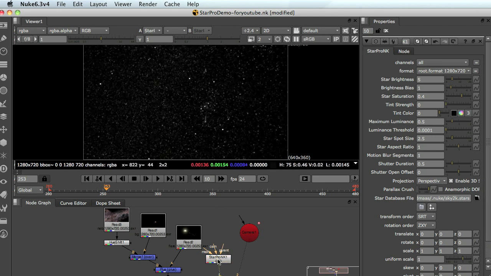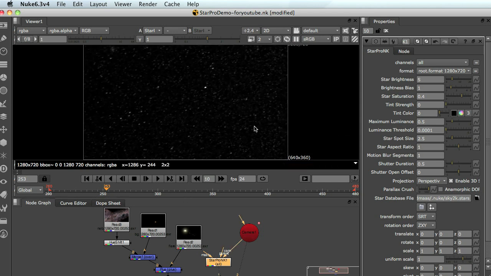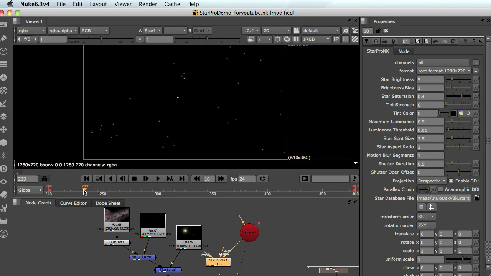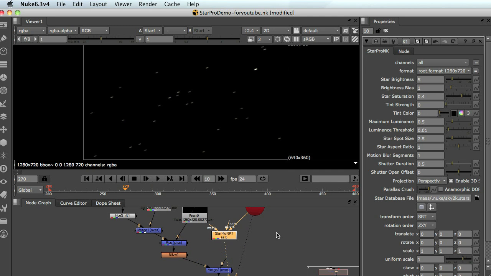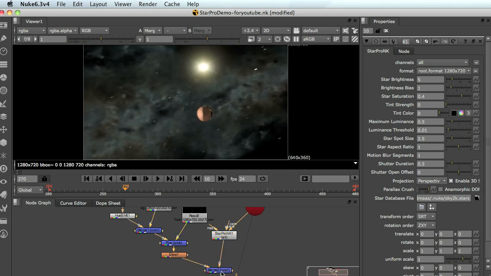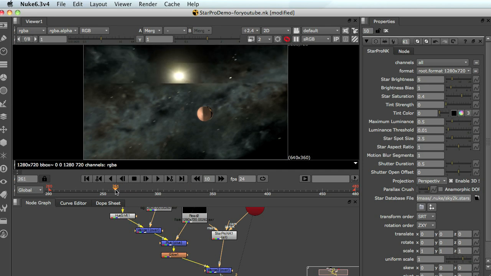Next, we need to connect StarPro's camera input to the scene camera. And I'm also going to turn up luminance threshold so it renders more quickly for preview purposes. You can see here that StarPro is already tracking the camera move imported from Maya, and it's automatically applying motion blur. Now we just need to tie this into our comp. And there's our star field.